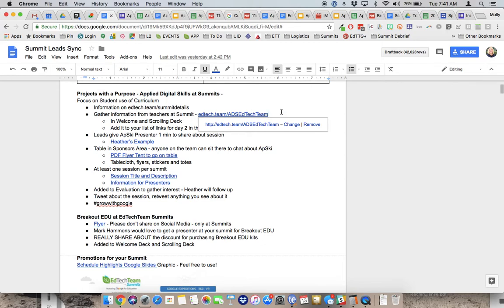You'll see that in a couple different places. It's going to be in the welcome and the scrolling deck. It's really important for you as a lead to become familiar with what it says in the welcome deck. We found that the sessions at the Minnesota and the Virginia Summit, after we talked about it on the stage, were standing room only. Tons of people came to the sessions. They're really excited about finding out about it.